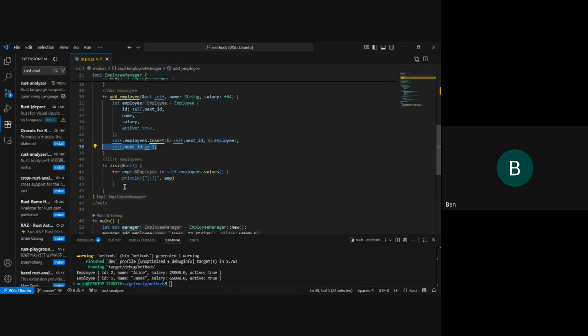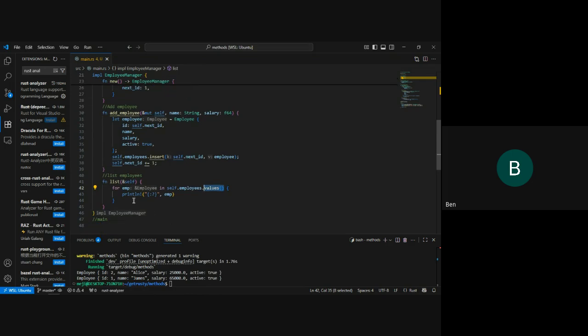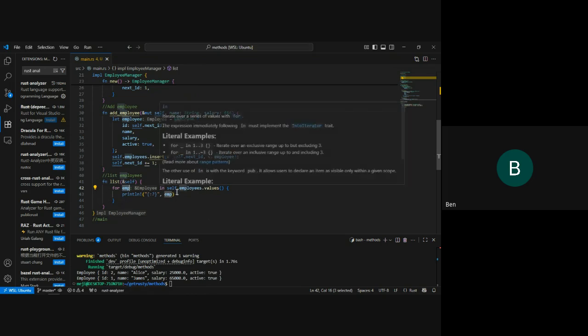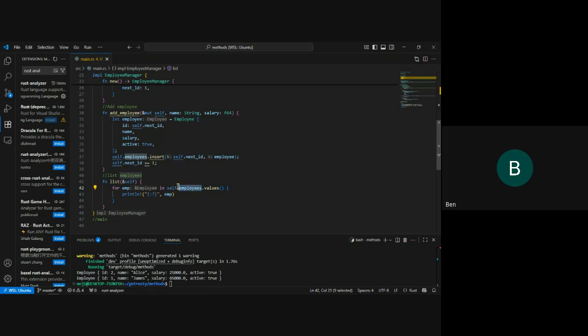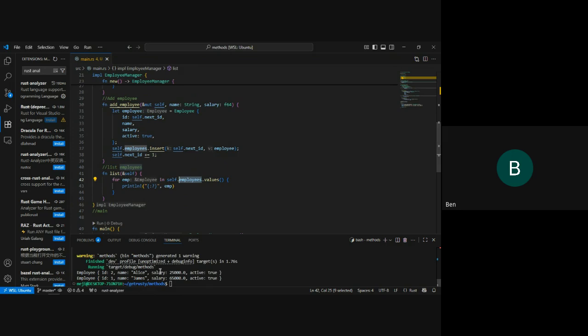And then next, this is just to list. This is a bit confusing because you're going to be using a method called values, something that we haven't gone through. So this just helps us go through the list in the hash map. So for emp, this is just a random variable that we created called emp, for emp in self.employees.values(), do the following: print the whole object. So that's why we're seeing the whole object, employee, employee 2.